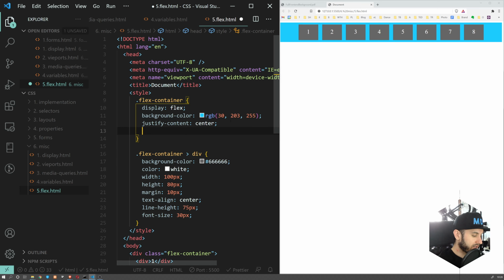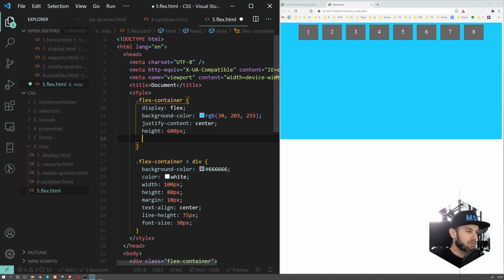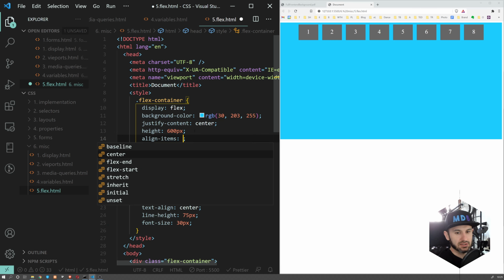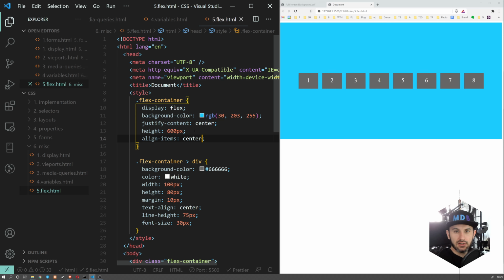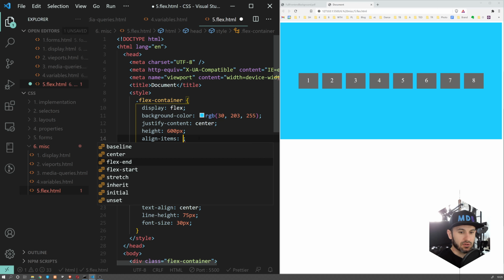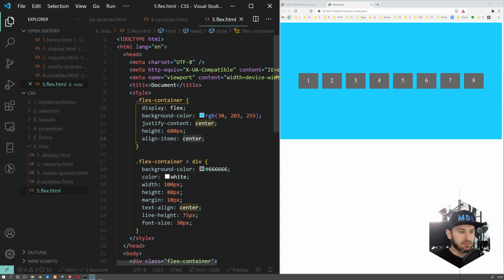But now let's see what happens if we add height to the container. I set height to 600 pixels, and now that was tricky: how to get this div aligned perfectly in the middle. There were options with position absolute and calculations like 50% of the screen and so on, but with flex, the only thing you have to do is align-items center, and this will do the job. There are many different options. You can do flex-end, and you can easily, as you can see, position this in different places.